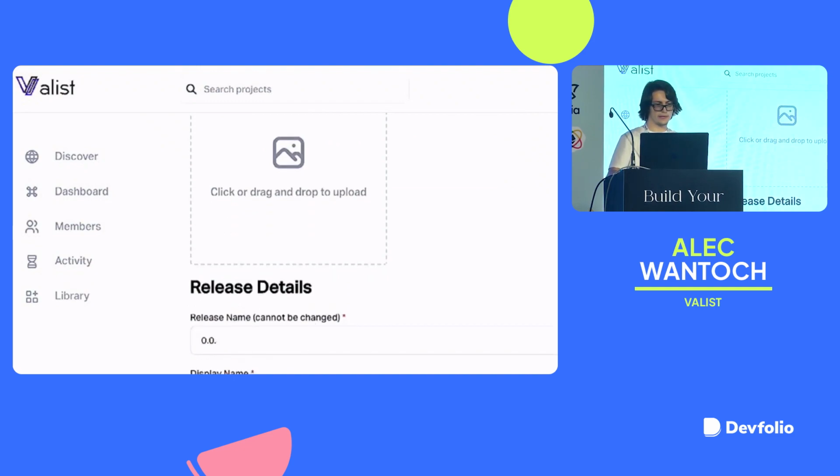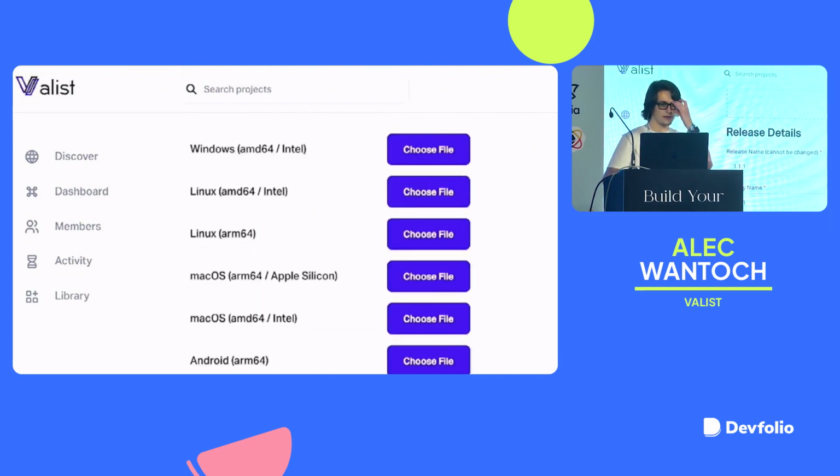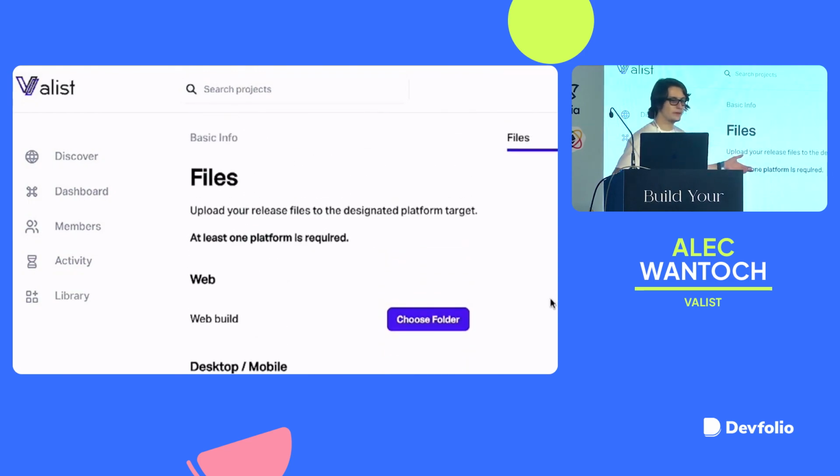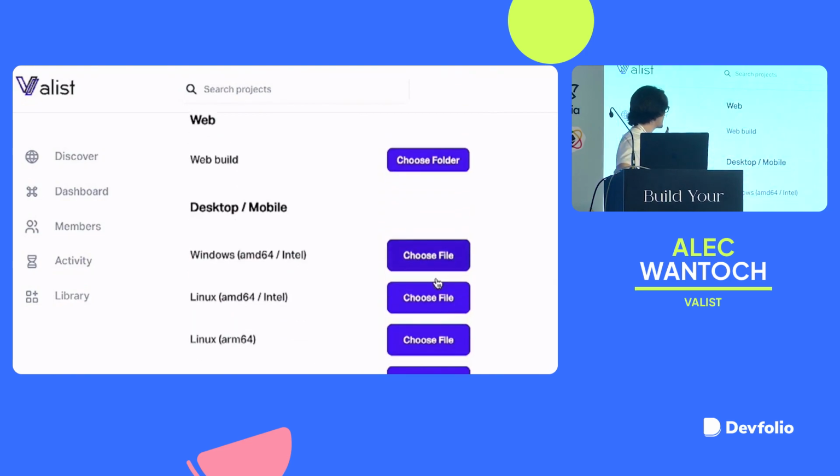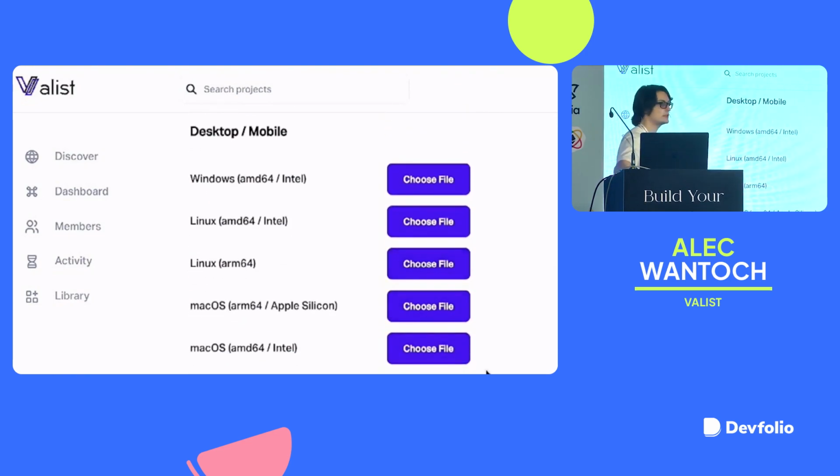Here, let me pick just another version, 1.1.1. And then from the web build, you can choose your folder, which is the output folder. You could choose your binaries for the different platform types, including your APKs. And then Valist will automatically deliver it to the right platform.